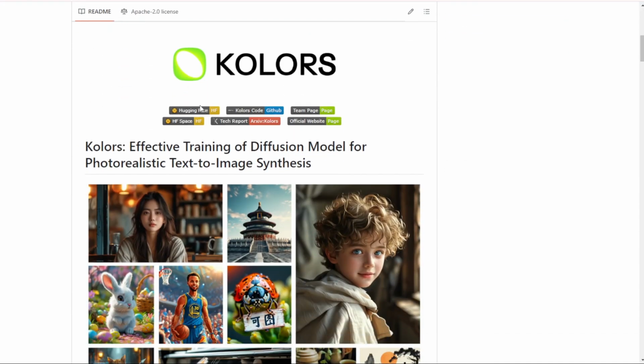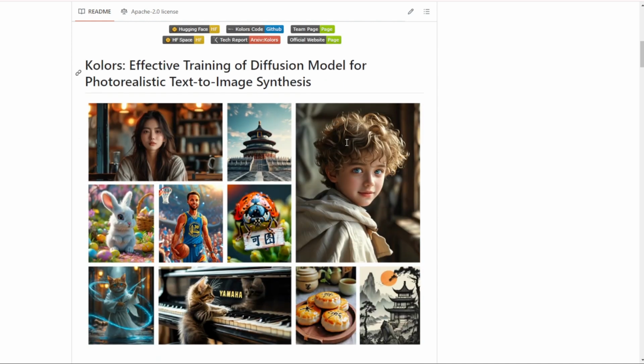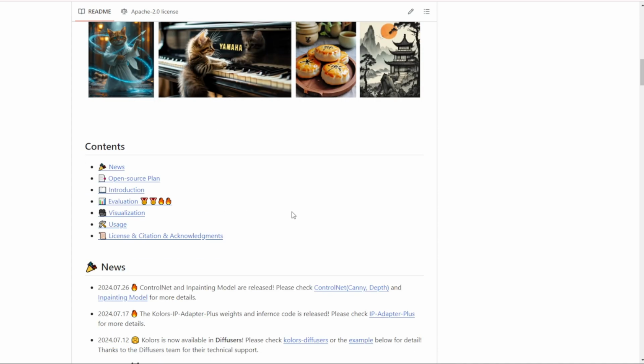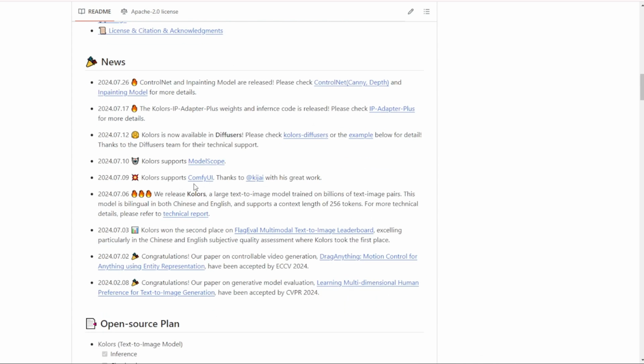You can download their models from Hugging Face, run their Hugging Face space pages to test the demo, or download it and use it in your ComfyUI. Currently, they have only ComfyUI available. I guess they are integrating it with ComfyUI support. The latest update includes the ControlNet and inpaint model, which are also available right now on the Hugging Face page. You can download the ControlNet Canny and depth map, as well as the inpainting models for Kolors.